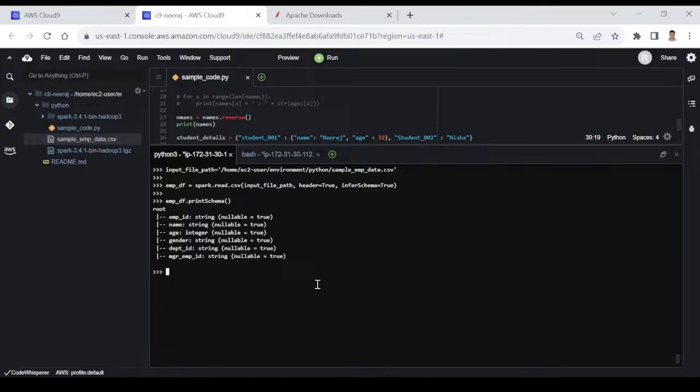So you do emp underscore df dot show. Okay, dot show is equivalent to select star from table. If you are aware of basic SQL syntax, when you do select star from table, it displays every row and every column from your table. Similarly, if you do your data frame name dot show, it will display everything from your file in a tabular format. Okay, so let me press enter.